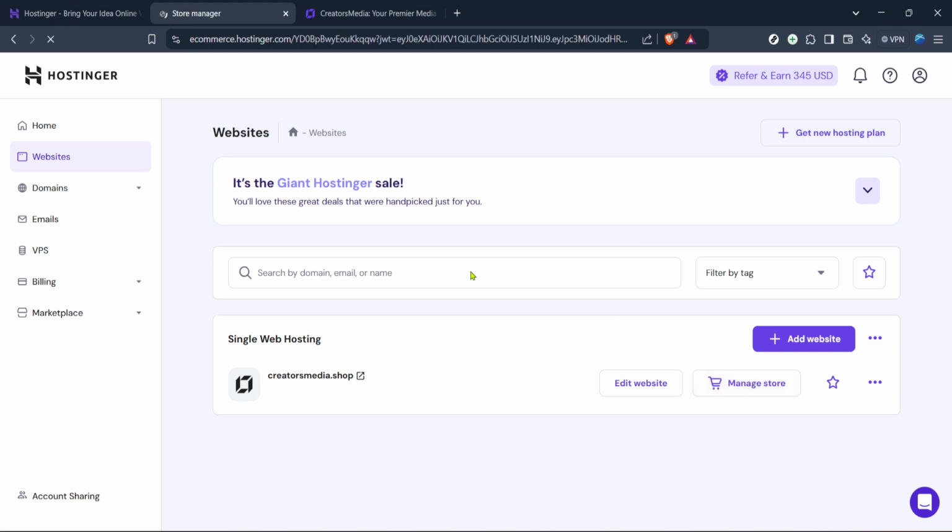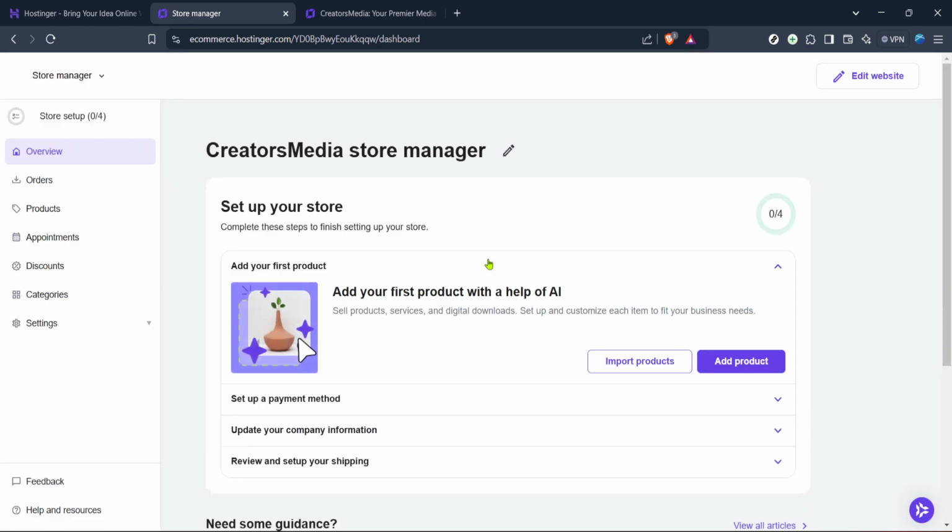With the Manage Store page open, find the Settings option. It could be towards the bottom or in the side menu, depending on the current layout Hostinger is using. Clicking on the Settings will guide you further into making specific changes to your e-commerce store.